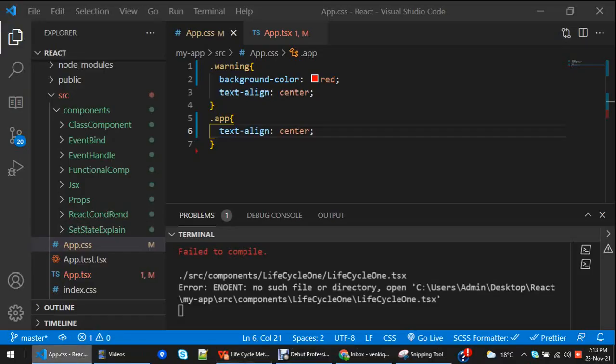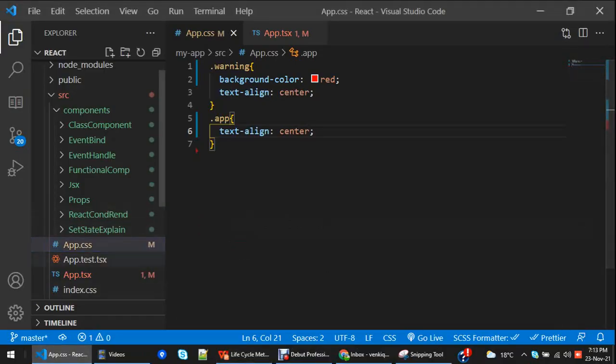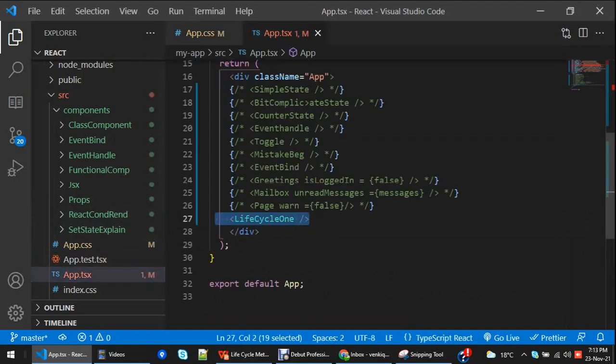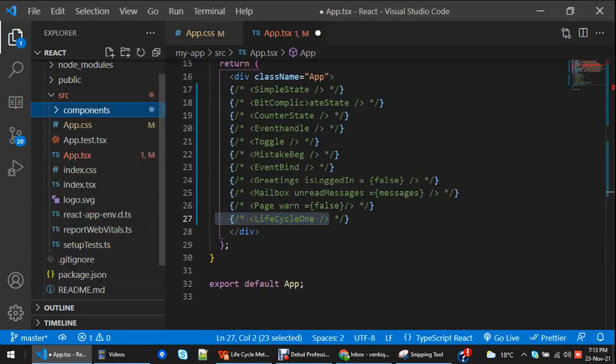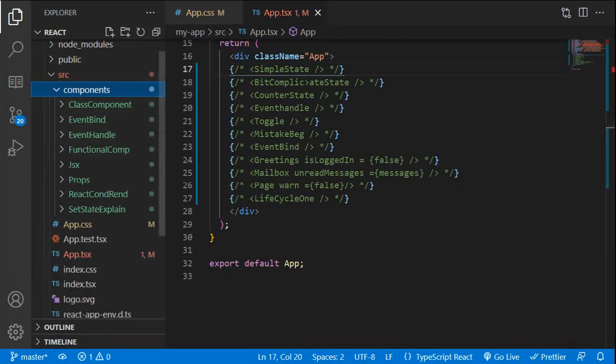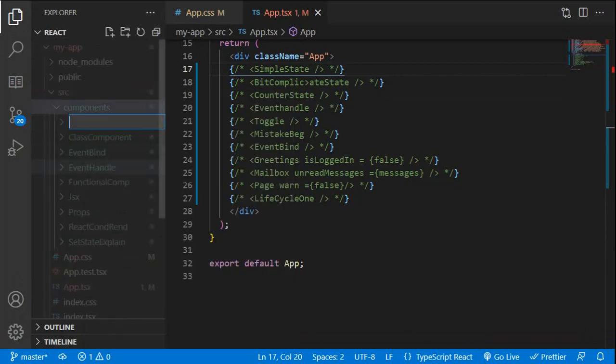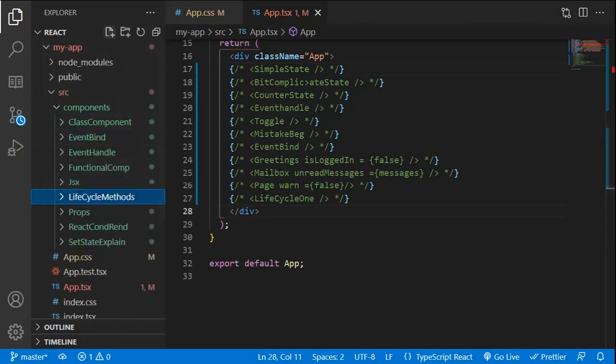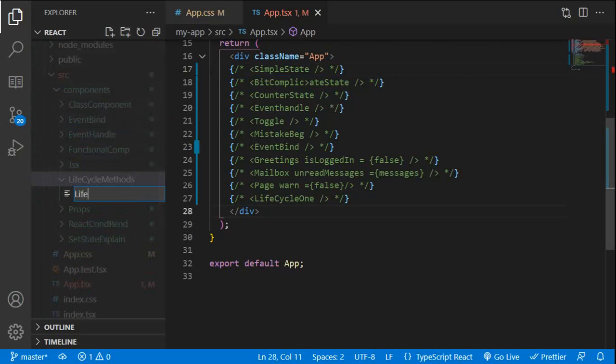I want to give an example, guys, then you can understand what I'm talking about. Let me comment out this piece of code and create, inside the components folder, a folder called lifecycle methods.